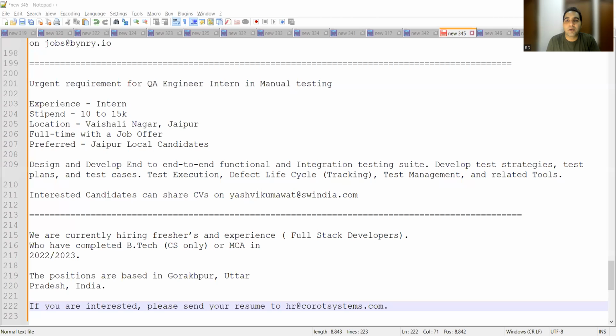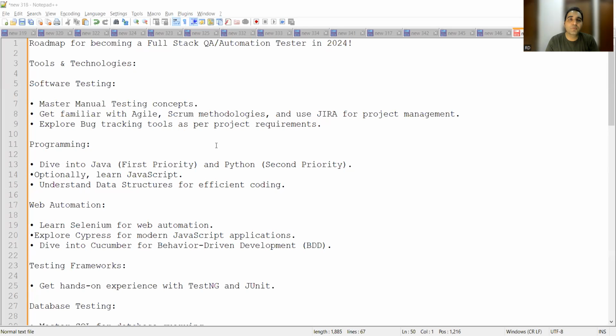And these are a few of the points that I feel should be incorporated. But if you feel that there are other additional points that one should be following, then you can go ahead and put them in the comment section of the video. Okay. So this is a roadmap for becoming a full stack or QA automation tester in 2024.